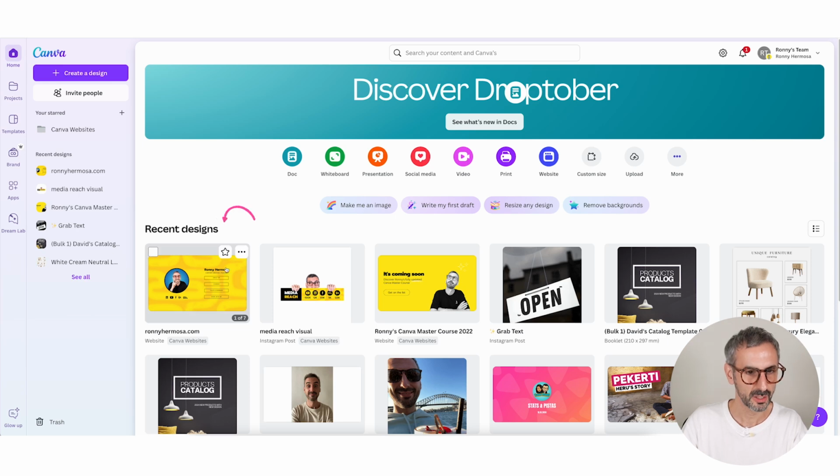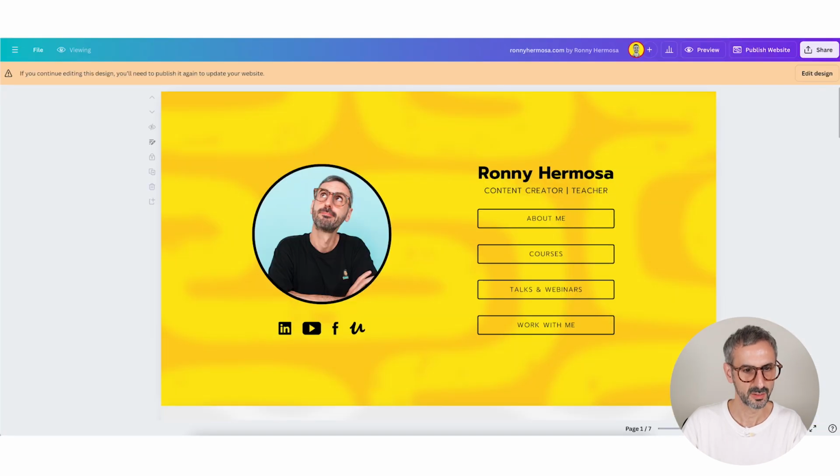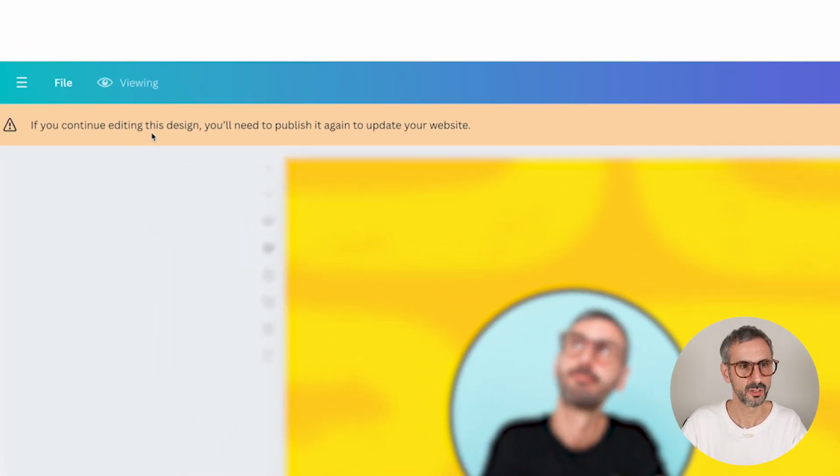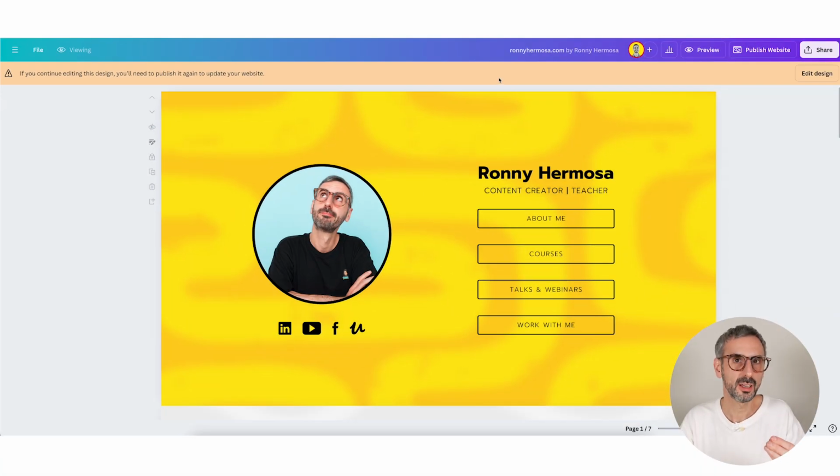All right, so I'm going to click on my website, which is this document right here. And once you are inside your document, you will see something like this. So if you continue editing this design, you will need to publish it again to update your website. So this is a warning that Canva gives us when we are trying to modify a design that is already a published website. So make sure you click on Edit Design.